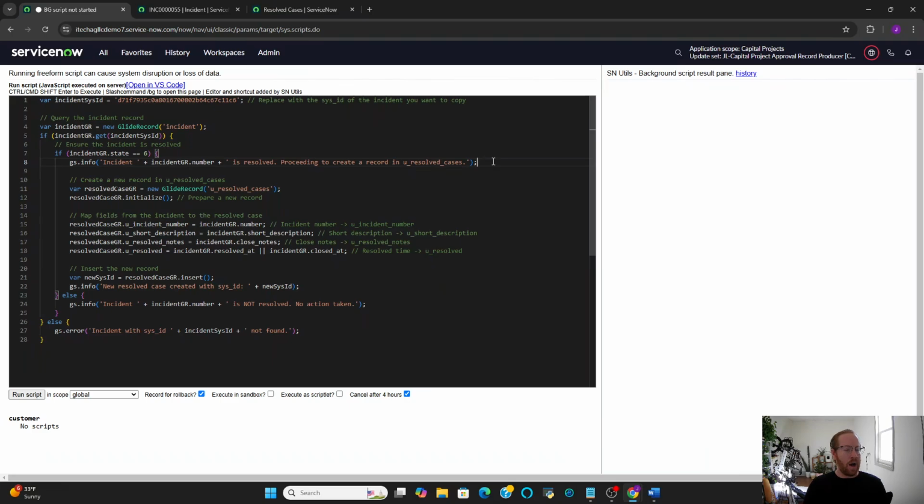So as you can see via the comments in this script, first we're going to query the incident record, and then we're going to ensure that the incident is resolved. I have an info message right here just reassuring us that the record that we're trying to find is resolved. Then we're going to go ahead and create a new record on that resolved cases table. So here we have our .initialize method.